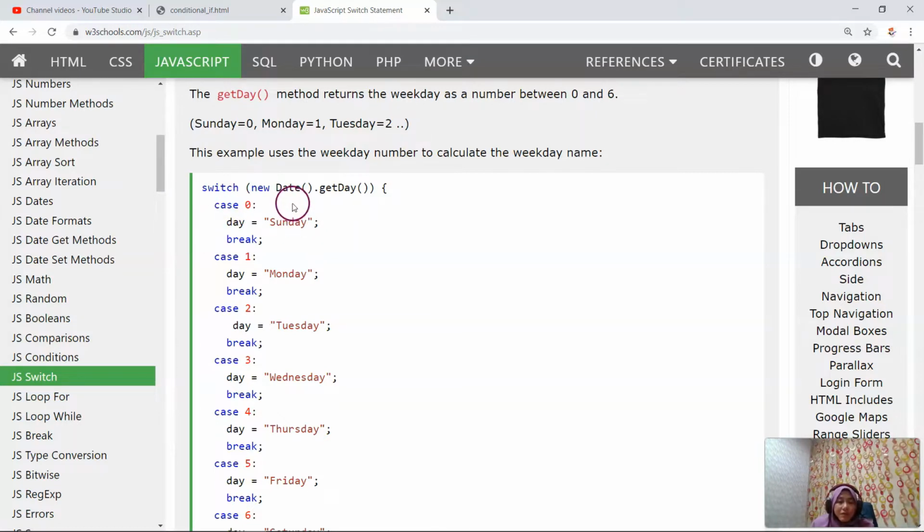Okay, so I think that's all for the conditional statement. We will continue our lesson next time.